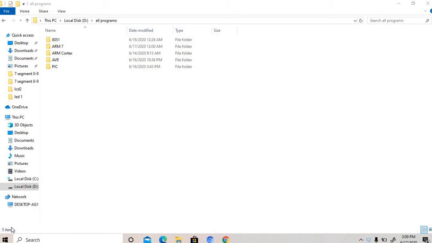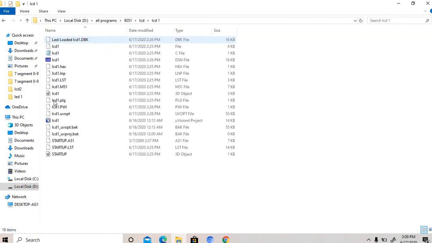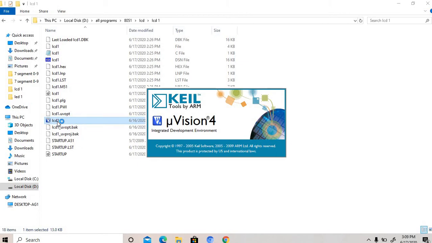I have already written the code and for explaining I am going through the code step by step. Now open Keil software and follow my commands. So I work on LCD. This is our Keil compiler.